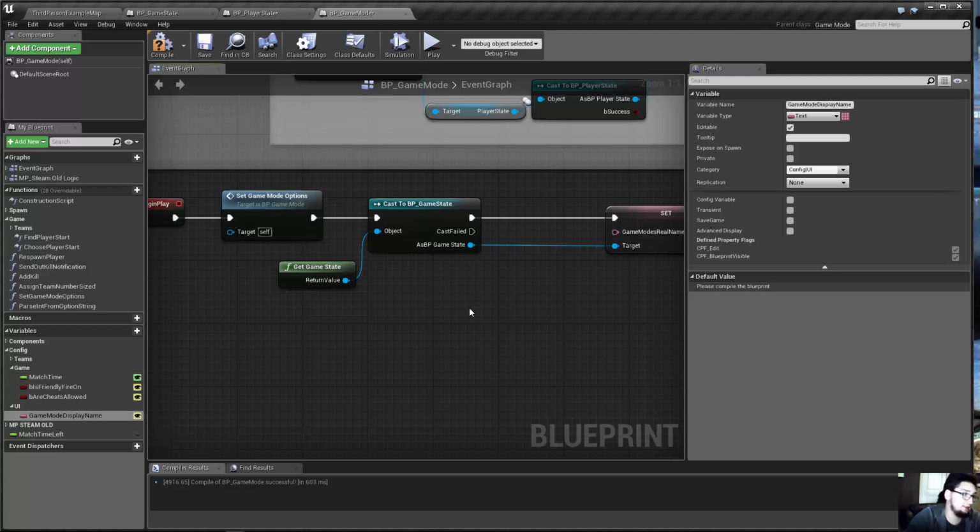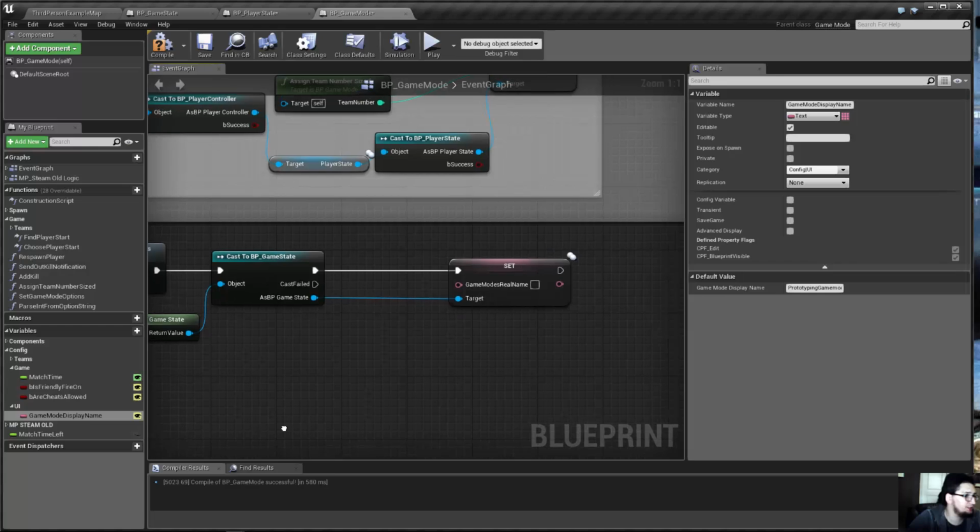Doesn't need to be replicated, and it does need a default value, because, well, what is this game mode called? Let's just call this for now prototyping game mode. And so that'll be under the config options. We can change that at any time. So we need to return that though, so plug that into there.